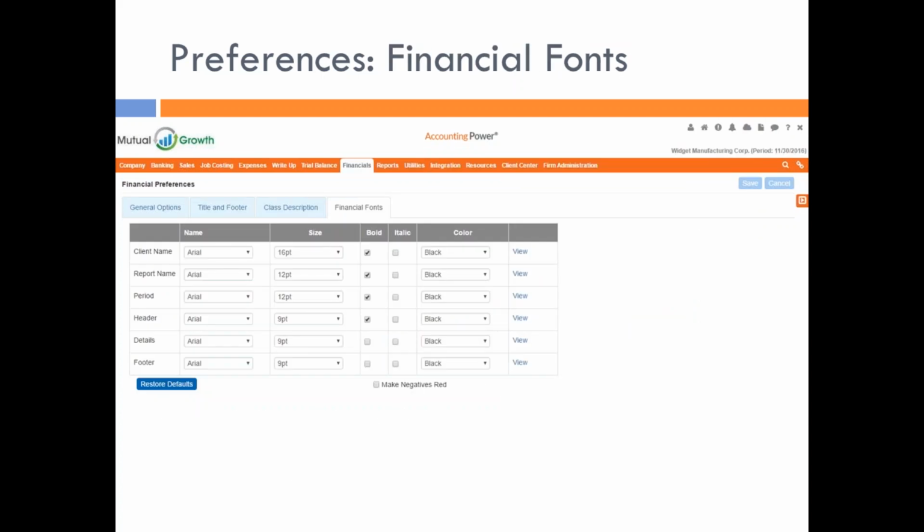Financial fonts. So you have the ability to change the font that the financials print in. You can change the size. You can choose if you want things to be in bold and also italic. You can choose to have negatives print out in red. If you want to see what it looks like, you can click on the view and get a quick look at what that font appears like. And if you fool around but then you want to go back to where you were to begin with, you just click on Restore Defaults.